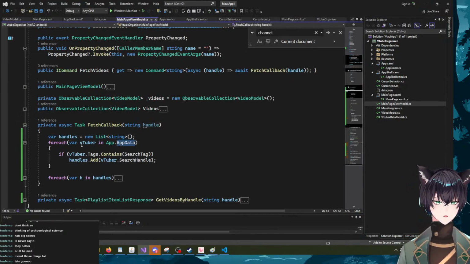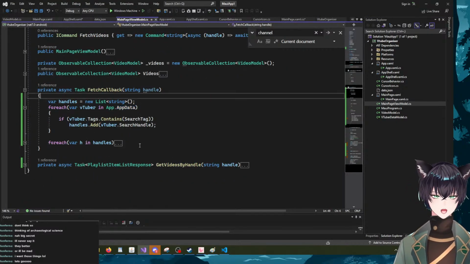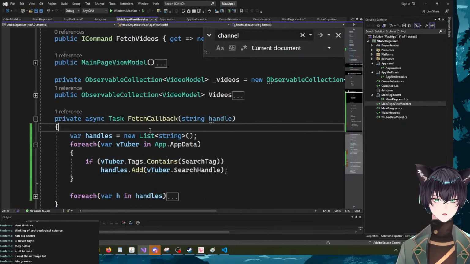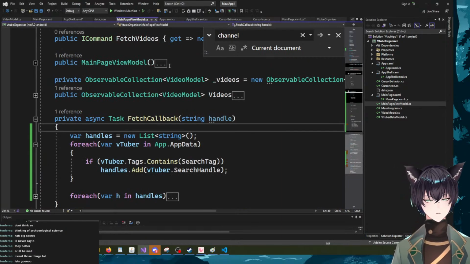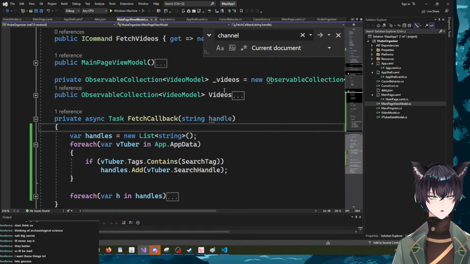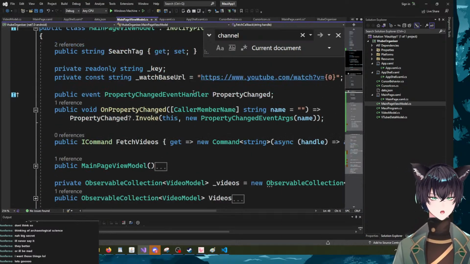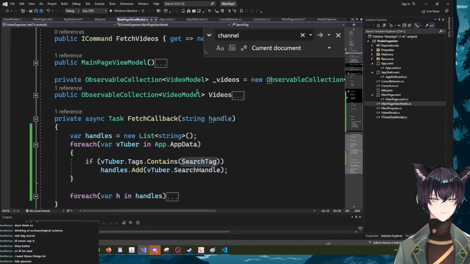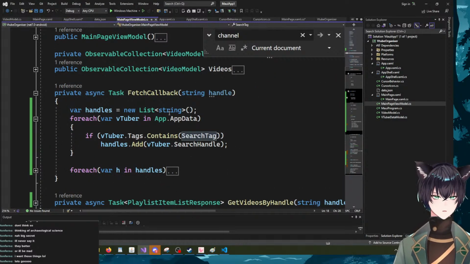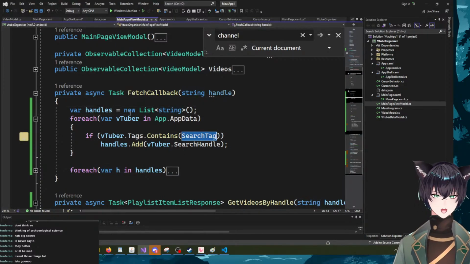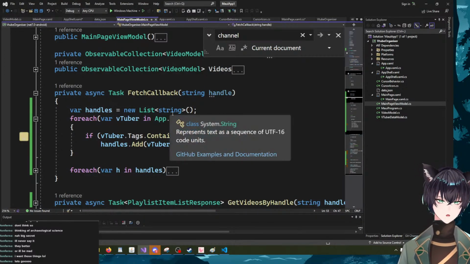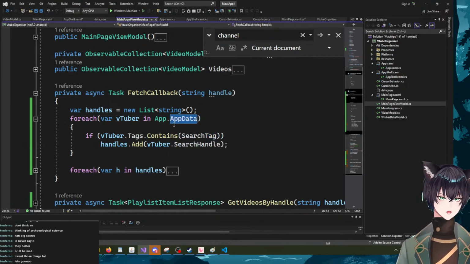So I look through app data, and here's the important bit. Okay, so here's where I did stuff. I've navigated to the page. I know what the search tag is because that came out of the route. Okay, so search tag, and I know what all the app data is because I defined that at the start of the application.